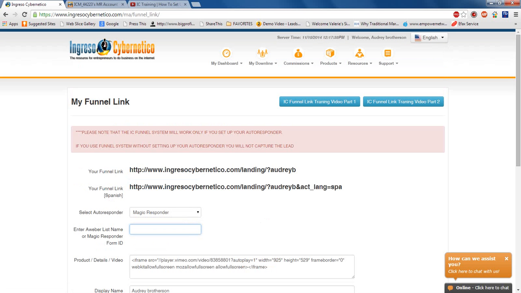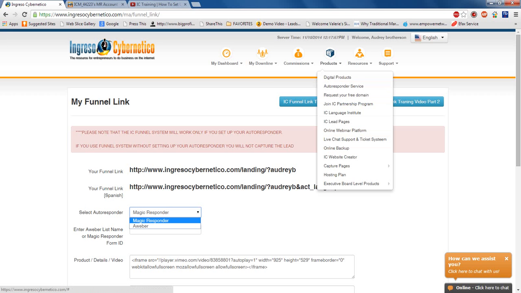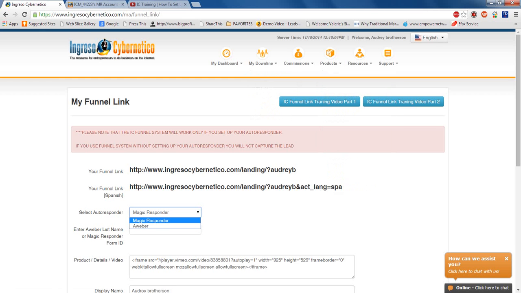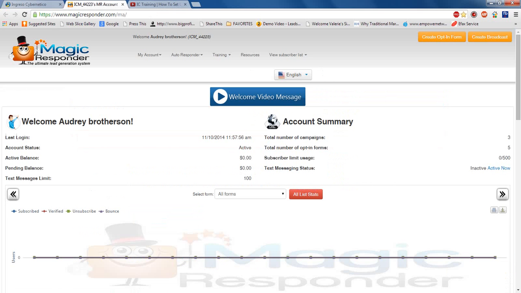Now, where do we go in order to get attached to? If you're using Aweber like I am, then you're going to set up the campaign on your own. If you're going to use Magic Responder, which is what comes with your Business Center in Ingreso, then you're going to come over to products, and then you're going to click on Autoresponder Service. And then that will bring up in a separate tab your Magic Responder account, okay?